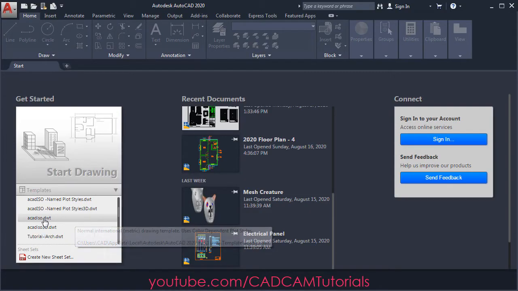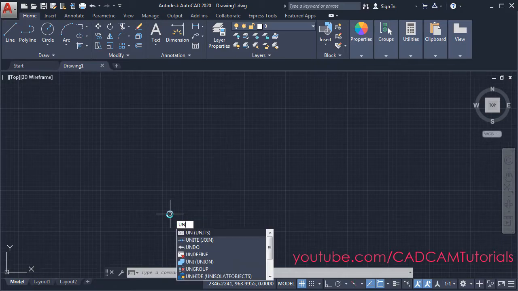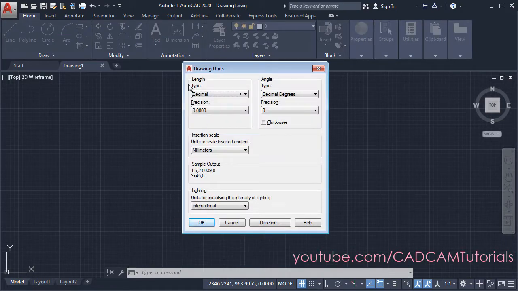Click on it. Type UN to check the units, press enter. Here I will be using length type as decimal, precision as 4 digits, then angle type is decimal degrees and precision is 0. Then insertion scale is millimeter. Click on OK.